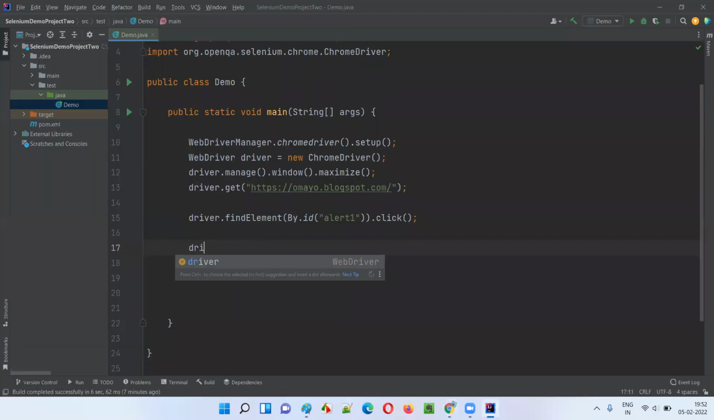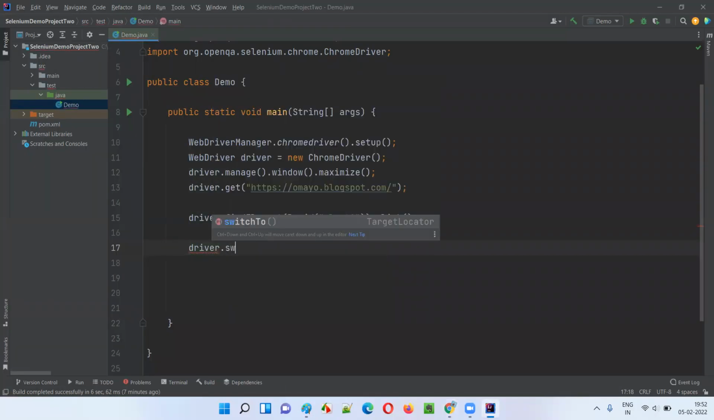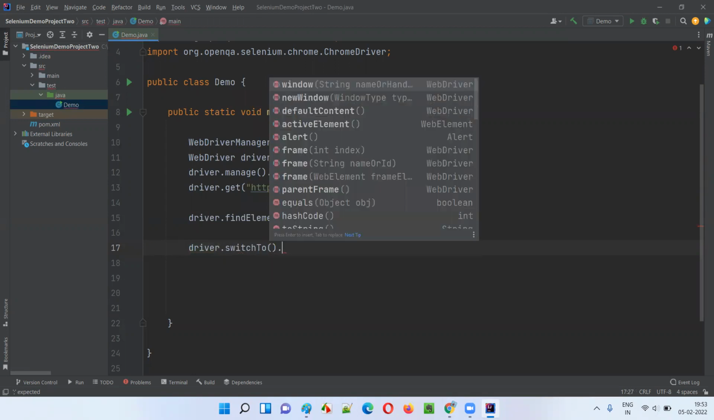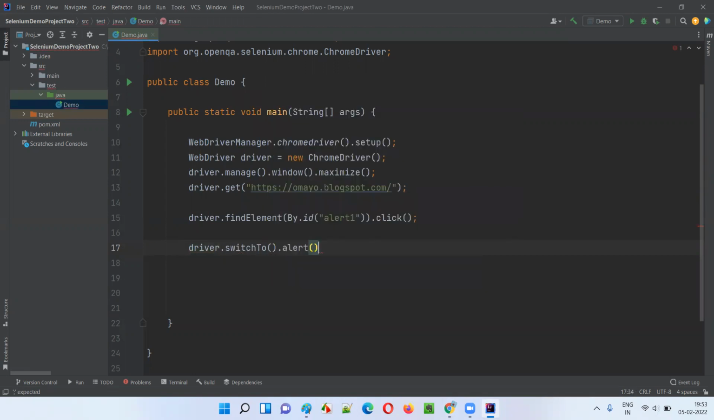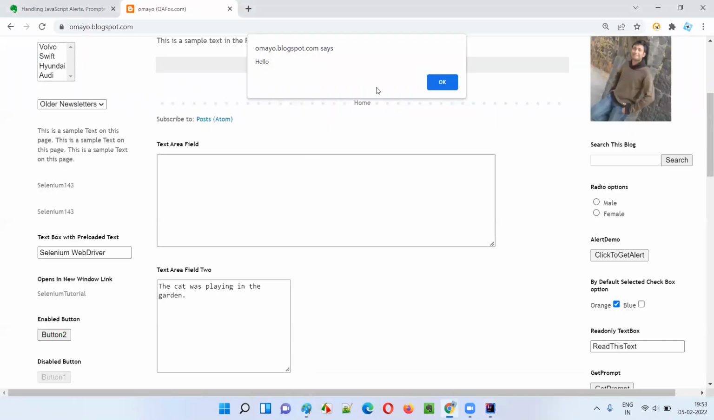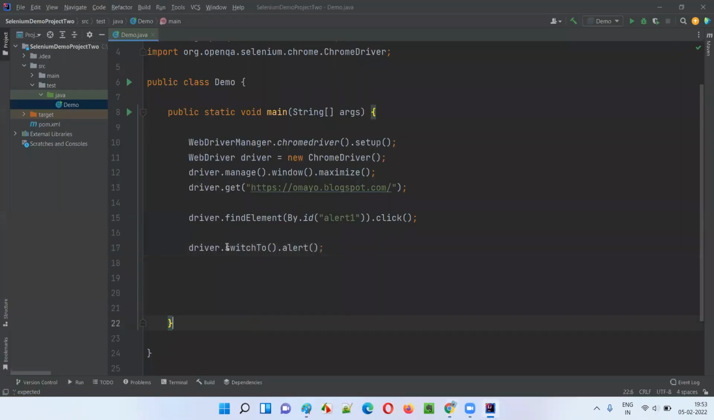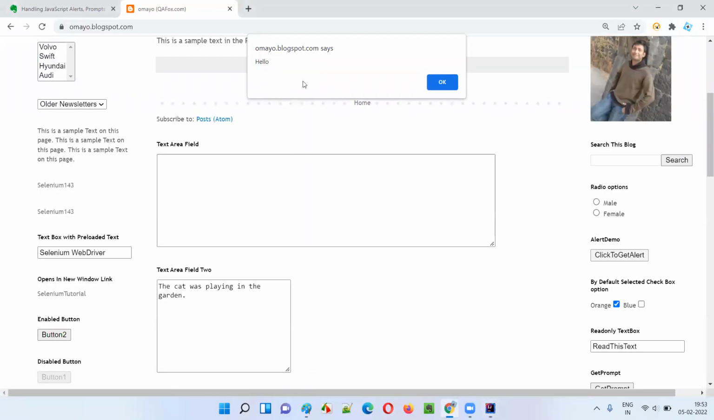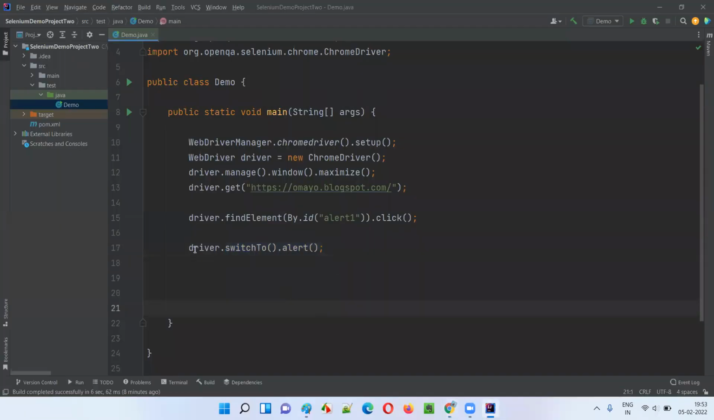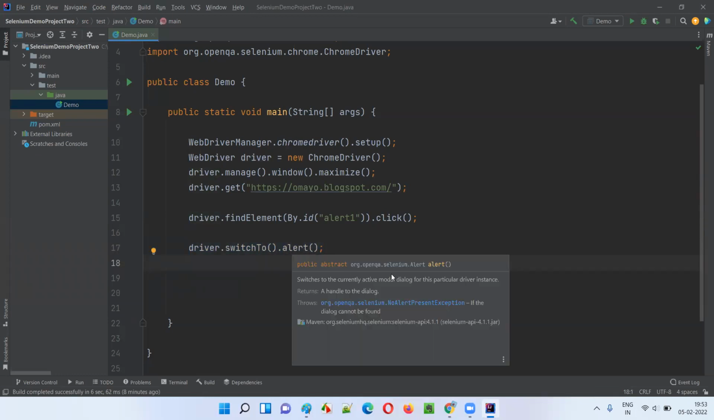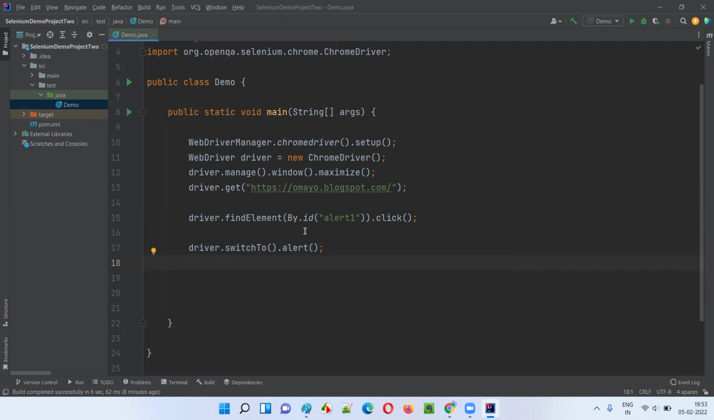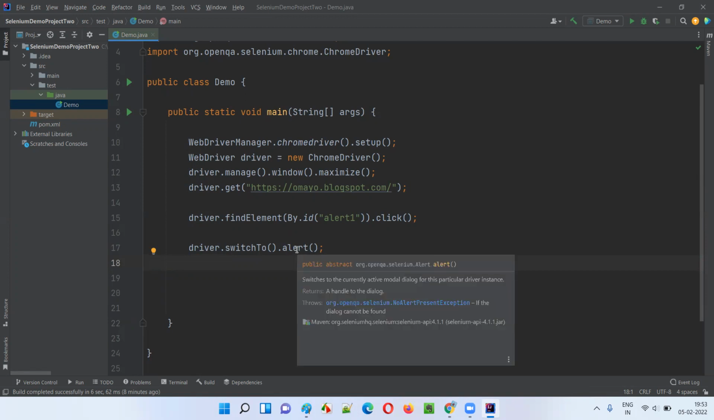For that, guys, we have to use the command driver.switchTo().alert(). Only one alert will be displayed at a time on the web page, so simply say switchTo alert, whatever alert is there on the web page, and Selenium will switch its focus to it. This predefined method will return an Alert interface, guys.